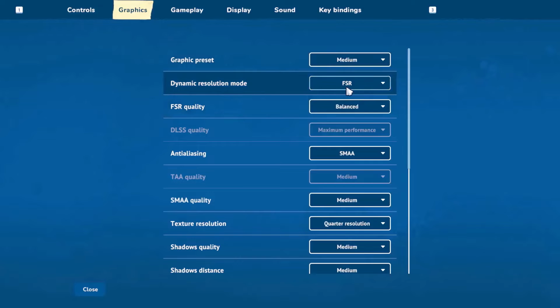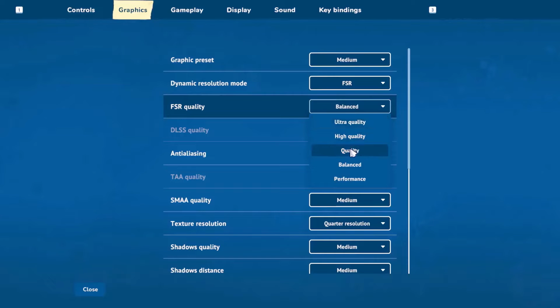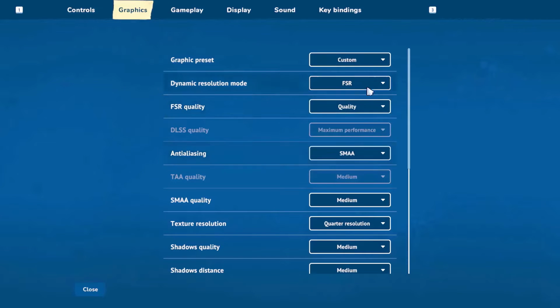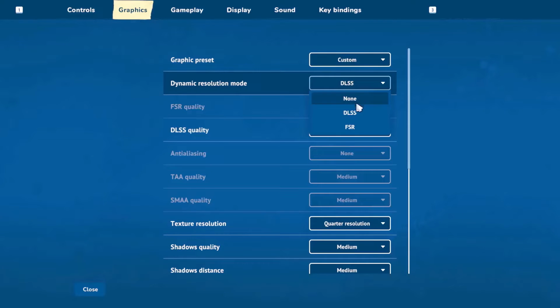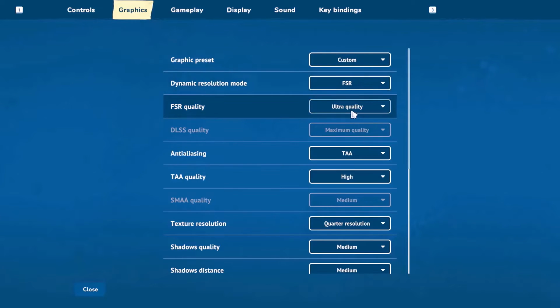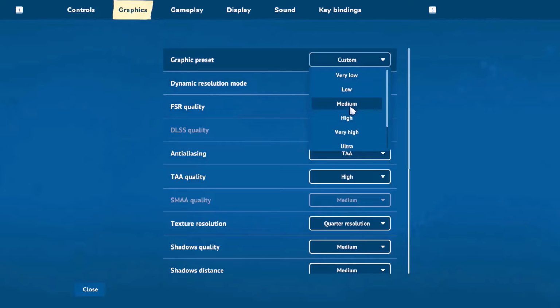Now if you have selected FSR over here for dynamic resolution mode, then you can select quality over here and then check. Now if you have selected DLSS, in that case you can select FSR and then try to change the quality. So select quality, and over here select medium.